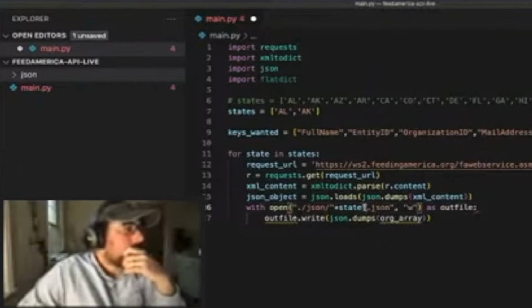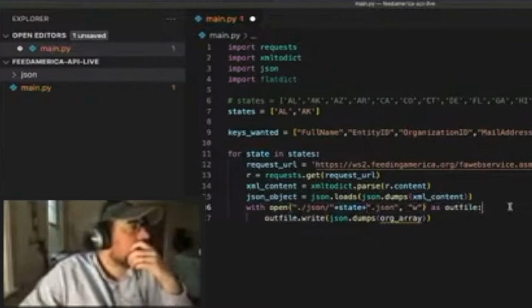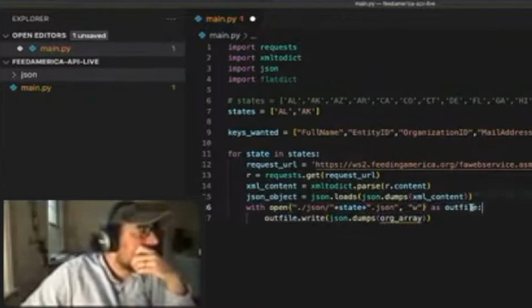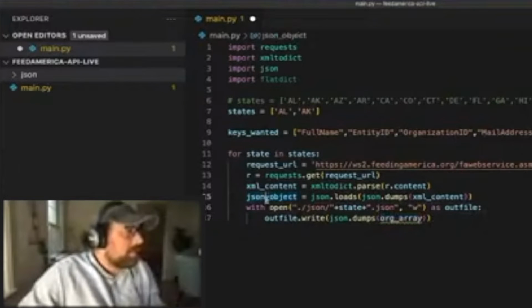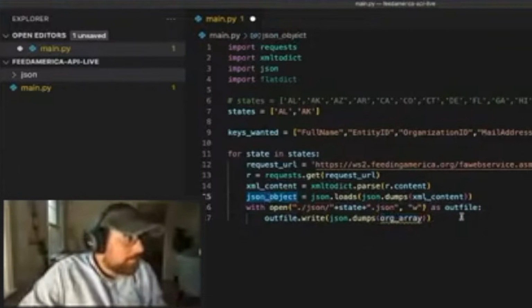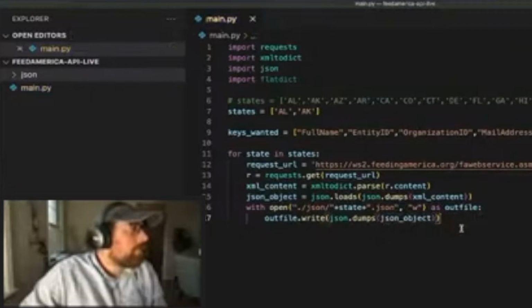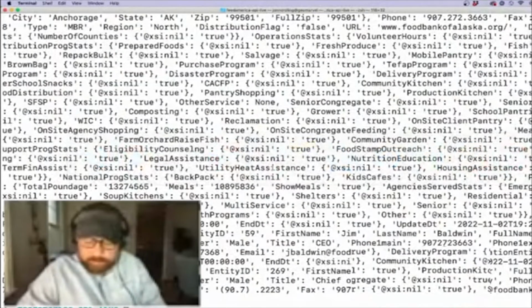State.json, plus, sure, syntax is right there. All right, and then we're going to write a file. Let's just go ahead and dump these objects out. Let's see if this works.